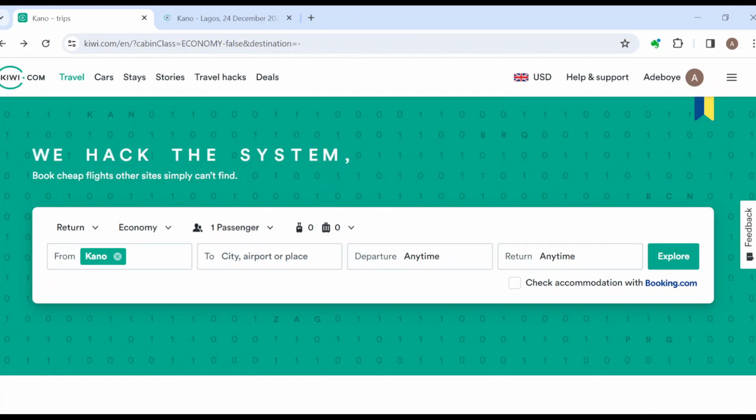In this tutorial, I'll be showing you how you can search for a flight on kiwi.com. If you're new to Kiwi or someone recently introduced you to Kiwi and you are wondering how you can search for flights on the site, I'll be showing you how to do so in this tutorial. So just follow me to the end.